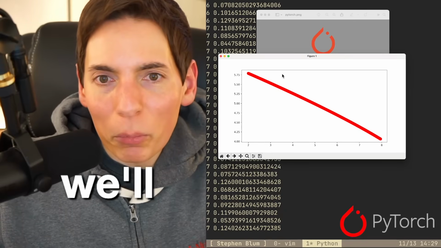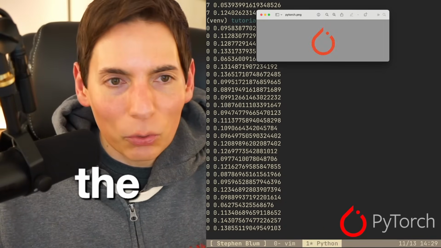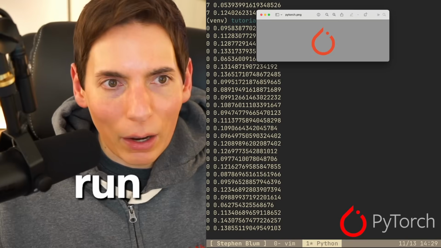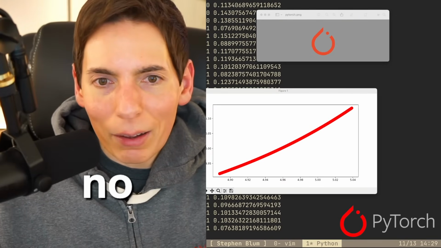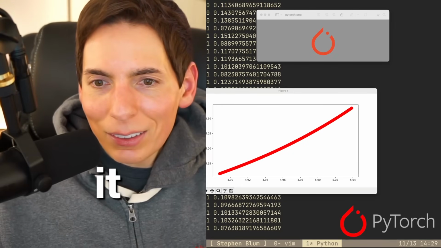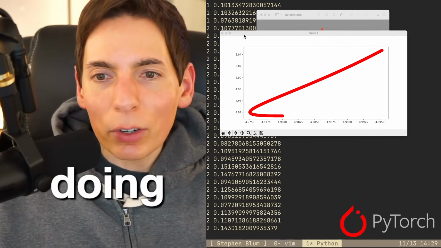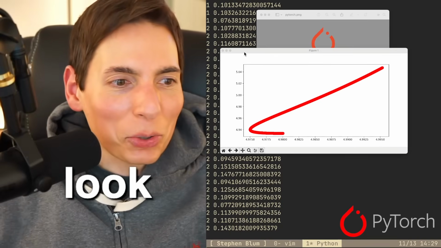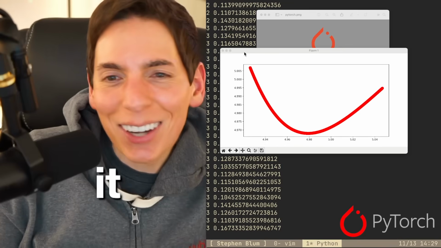So we'll run it one more time before we head out, you guys. There you go. This is what it looks like. We'll run it one more time. Here is the output. Here's the plot. Oh, no, that's not a very good plot, is it? It's actually trying. Oh, it's doing something different. Look, it's trying, you guys. It's trying to do it.